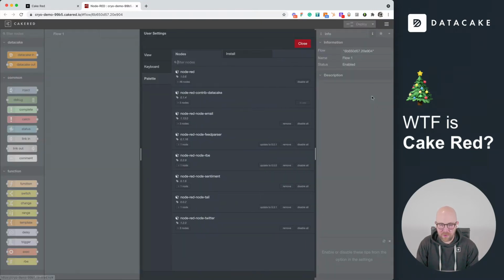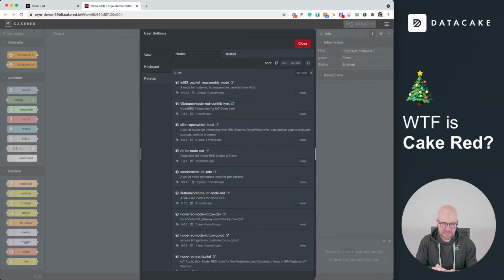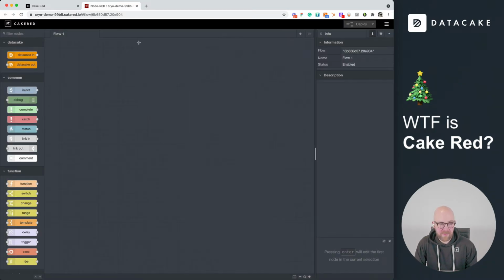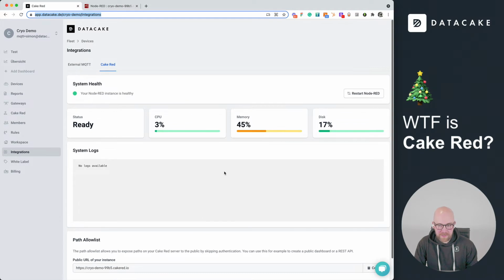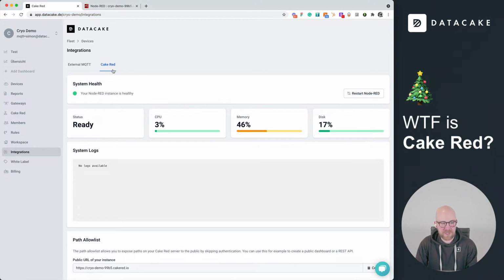The Node-RED that we are using for CakeRed is the latest version, and it is not restricted. That means that you can, of course, search for IoT nodes and install them, and they will be added to your Node-RED in this instance here. There's some logging available, and if in any case your Node-RED instance requires a restart, you can do this from within the integration and CakeRed settings.